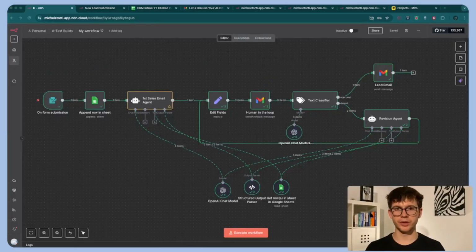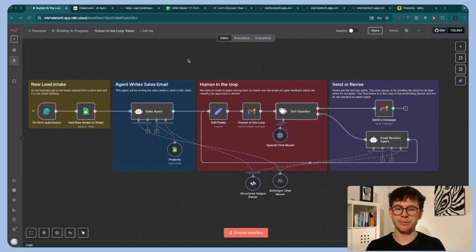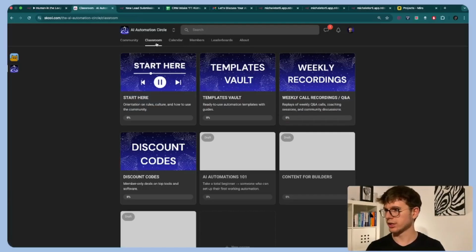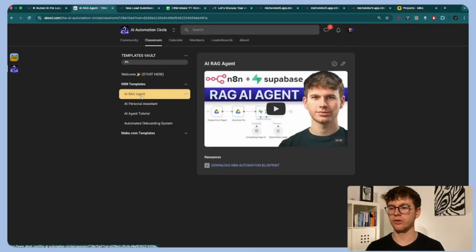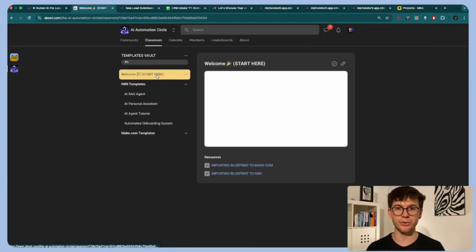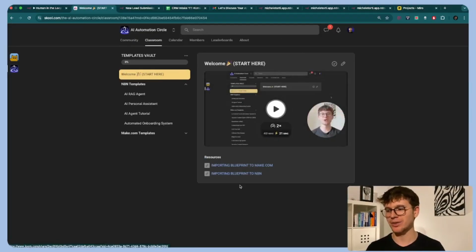And that right there is a full build. And as promised, if you want the full template for yourself that you can download and import into your own n8n, all you have to do is go to my school community, go to Classroom, go to Templates Vault, and now here I will add the video of today, which is the human in the loop agent. And down here you will see the n8n automation blueprint. And if you have no clue on how to import it onto n8n, completely fine. I also made a video saying how to import a blueprint to n8n. Again, the link's down below.